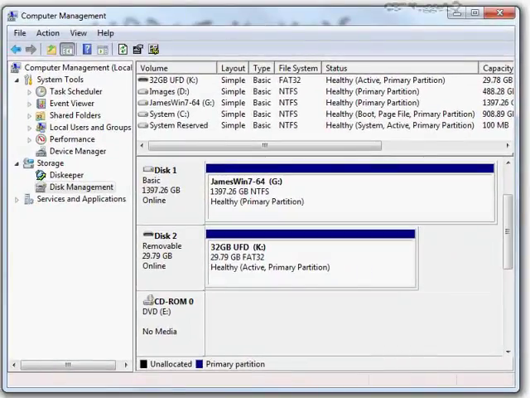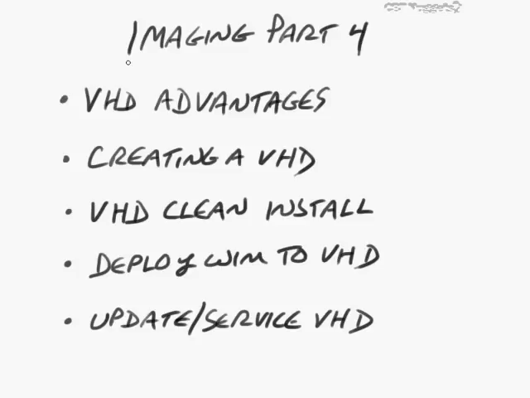In this nugget, we talk about imaging, and this is part 4, where we talked about VHD advantages. The fact that you can use a common set of tools, that it's a single file that you manage instead of multiple files, and many other things related to VHDs. We also talked about how to create a VHD. Remember, you can use the disk management console, or you can use the DiskPart utility. On the VHD, you can do a clean install to it, and when you do that, it would then be a native VHD boot, and it would look and feel pretty much like a conventional installation.